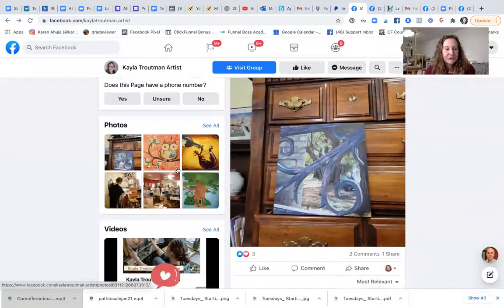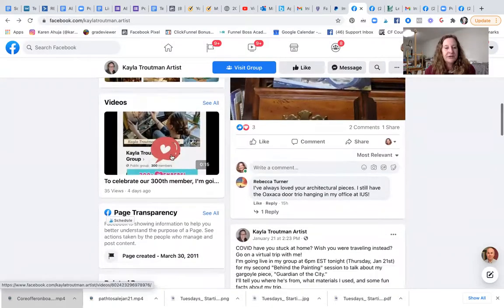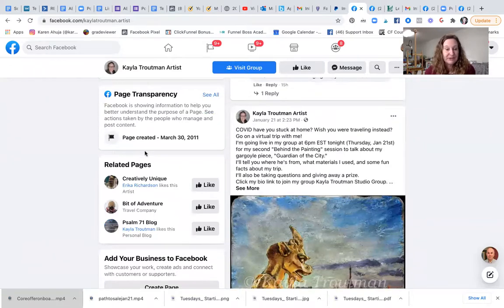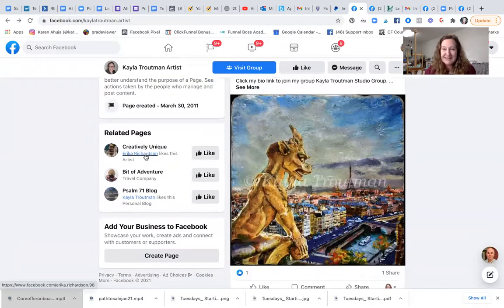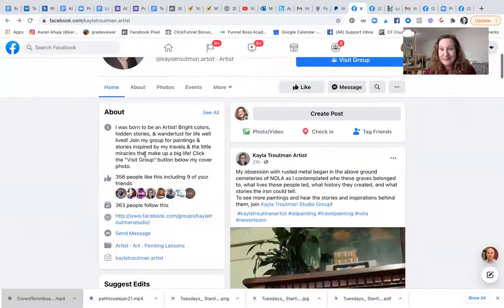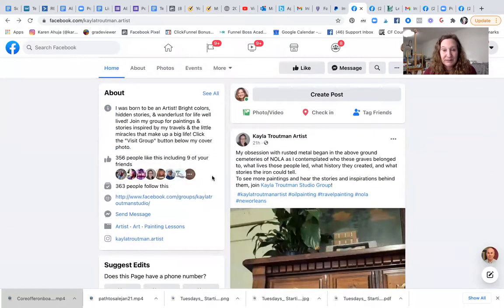Your photos look good. Your videos look good. Page transparency. We'll talk a little bit more about page transparency later on, some of the valuable information that's back there. But it's not about your funnel. Okay. But we're going to be talking about that in a couple weeks, probably next week, maybe even this week. I don't know. We're going to talk about that.